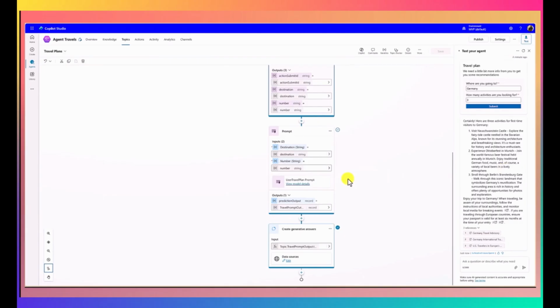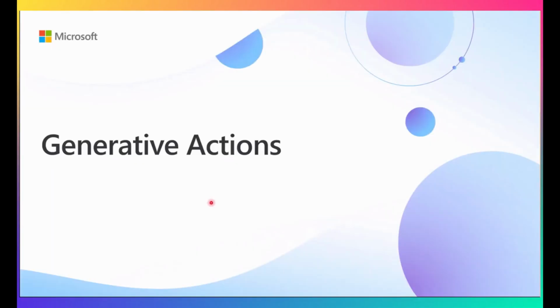This shows how easily we can extend our agent capability with custom AI prompts. Our agent is not just answering questions, it's creating value for the user in its response.